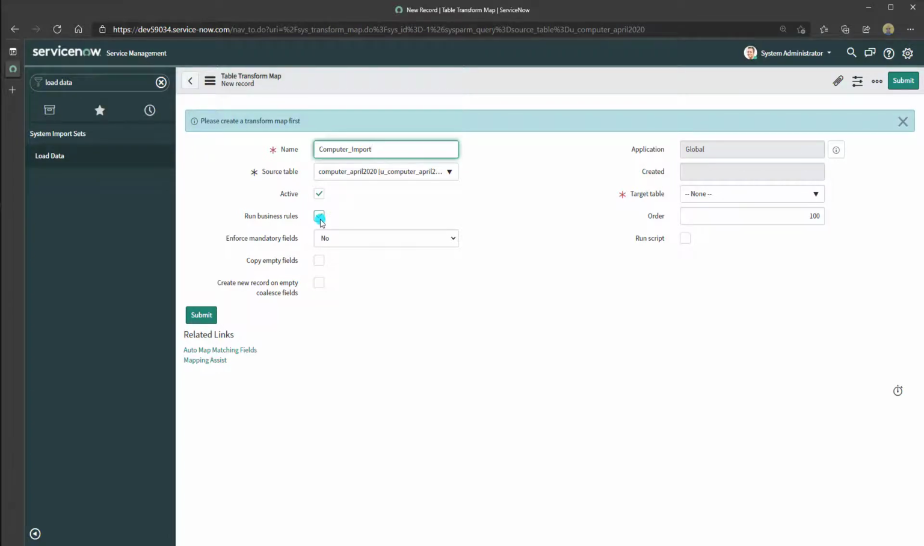This is going to enforce or execute any business rules that exist on our target table, for example, when records are created or updated. If you want to enforce mandatory fields, okay, so if we are not populating mandatory fields in our spreadsheet and you want to enforce this, then you can click on this checkbox and click on only mapped fields or all fields. Now, in this case, I'm just going to leave this to no for demonstration purposes. You can also choose to copy empty fields.